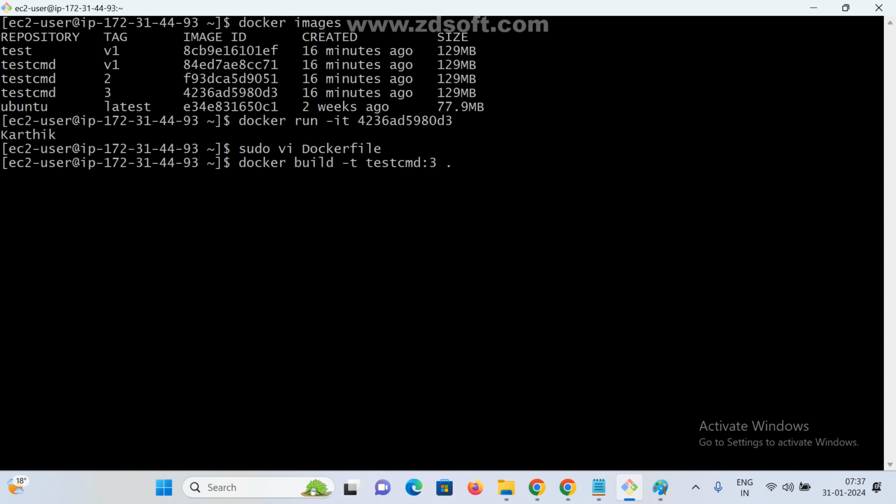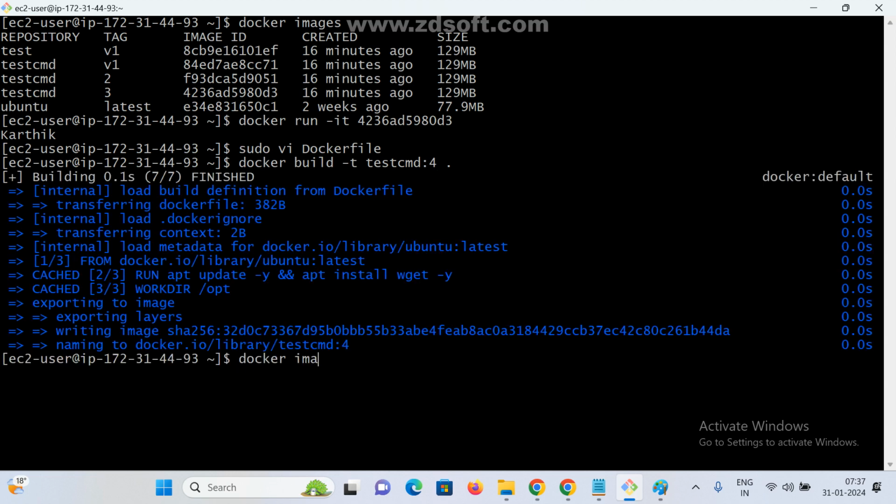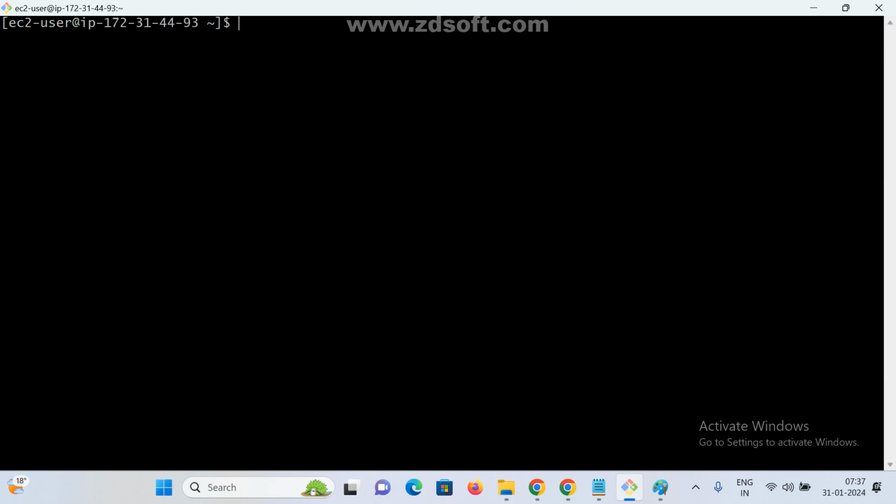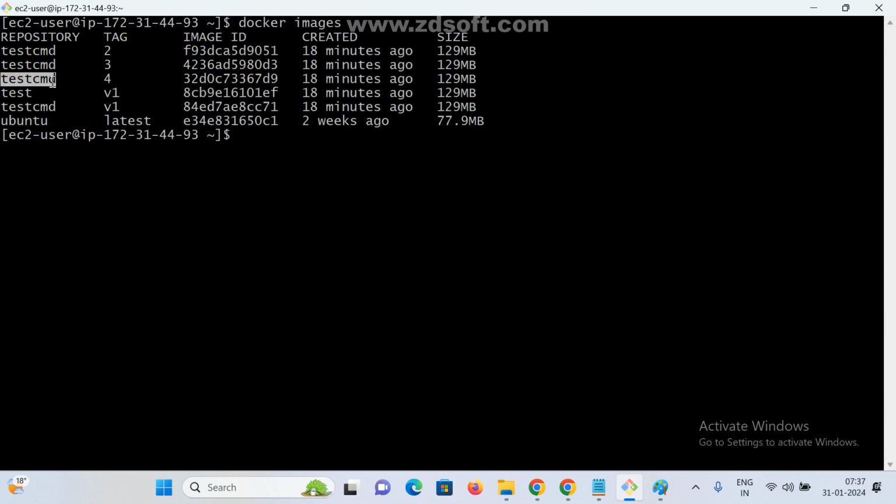docker build, same, version 4. Then docker images, clear the screen, docker images, and which is the latest one? This is the latest one, correct? Now docker run -it, and the latest one is this one. Copy this one and paste it. Now see here. So entry point echo Karthik. It is coming as Karthik.